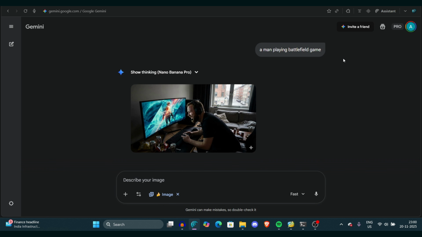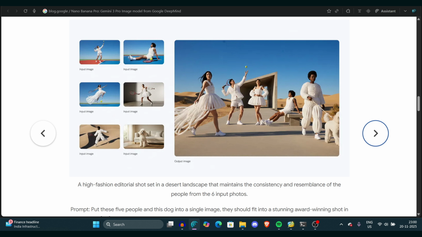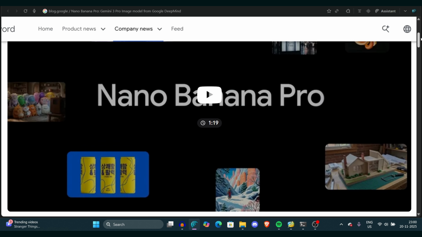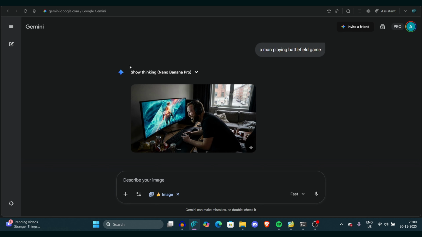So first, let's talk about where to use this model. It's very simple. This is, by the way, the Nano Banana blog, which we'll talk about after some time. Now this is the Google Gemini app, and simply select the image option here and you're good to go. There's no need for any additional settings. Nano Banana is already built in in every geography, so don't worry about that.